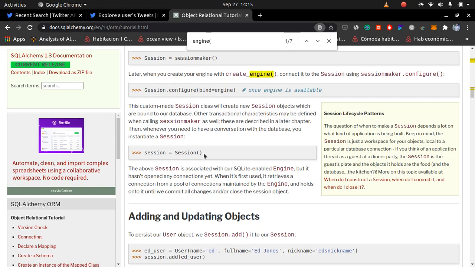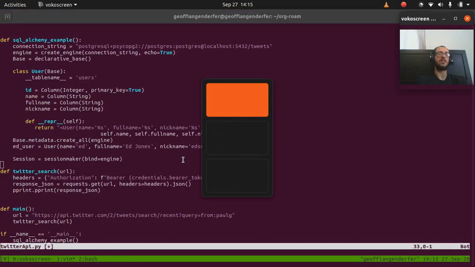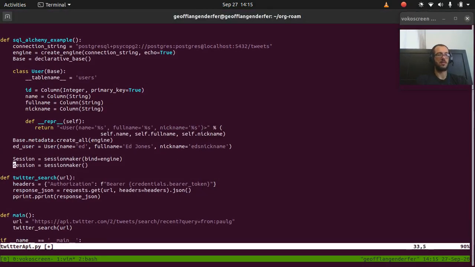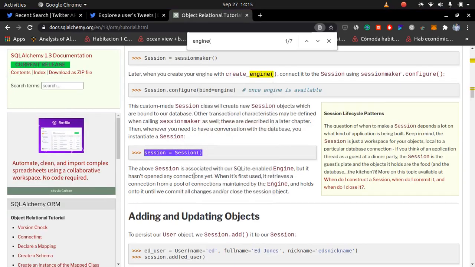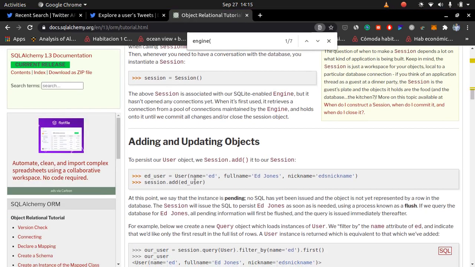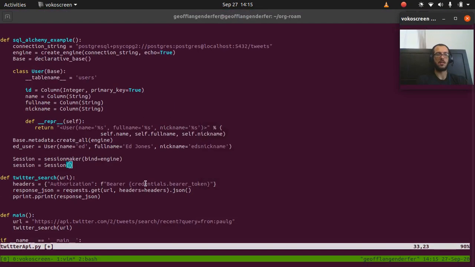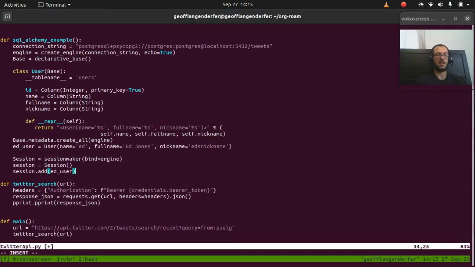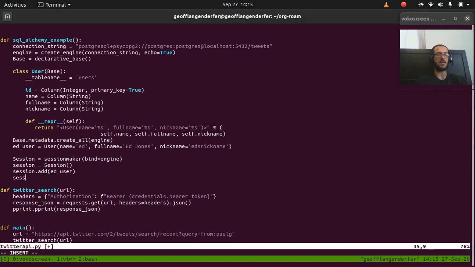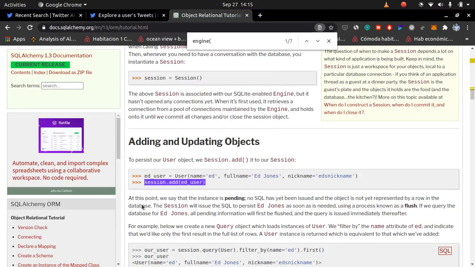Okay, so we use a session to have a conversation with the database. Hey database, save ed user. It's like our telephone to call the database. Okay. Session.add ed user. And then I believe it's going to be session.commit. Let's see.